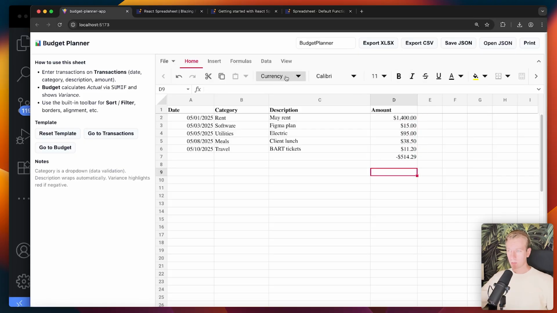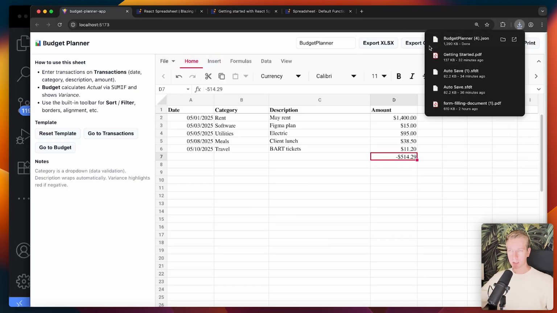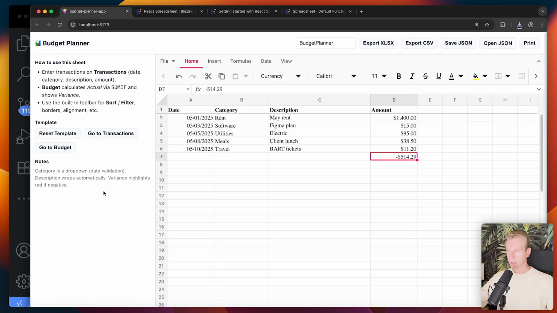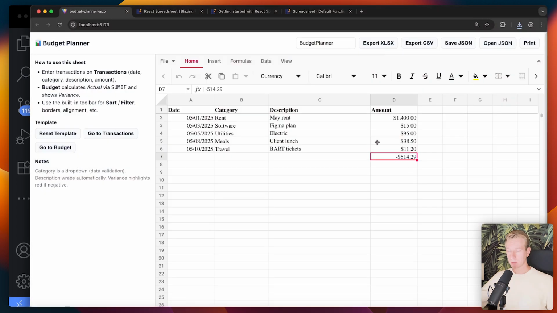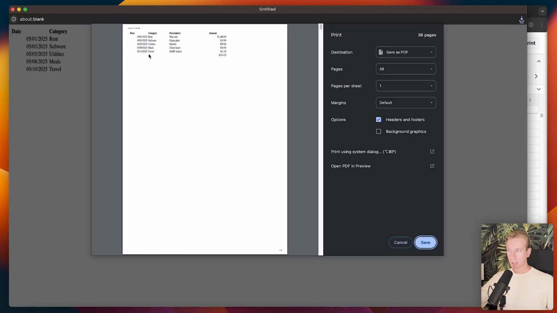We can style it in any way we want, use all these options that I'm sure you've seen before. Now, if I make some change here, I can actually save as JSON, for example, or export if I want. And then later, if I reset here, for example, you can see that that's gone now because I reset. However, I can open again from that JSON. And if I do that, you can see that data that I had before is back again, right? I can print if I want, right? So I can print the sheet.